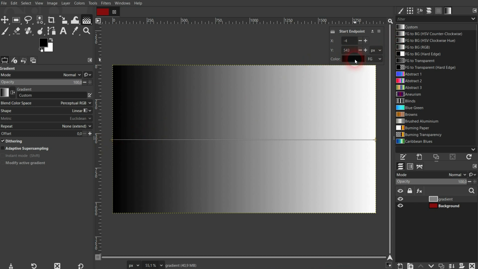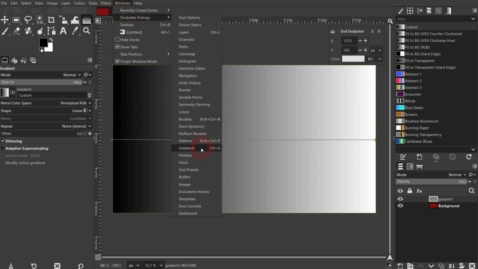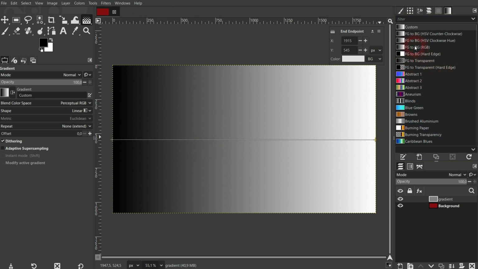You can cycle through the presets here under gradients. If you can't see that menu, go to Windows, Document Dialogs, click on gradients. And here, this is the foreground to background, but we also have a foreground to transparent. And now we can actually see our background pattern again.